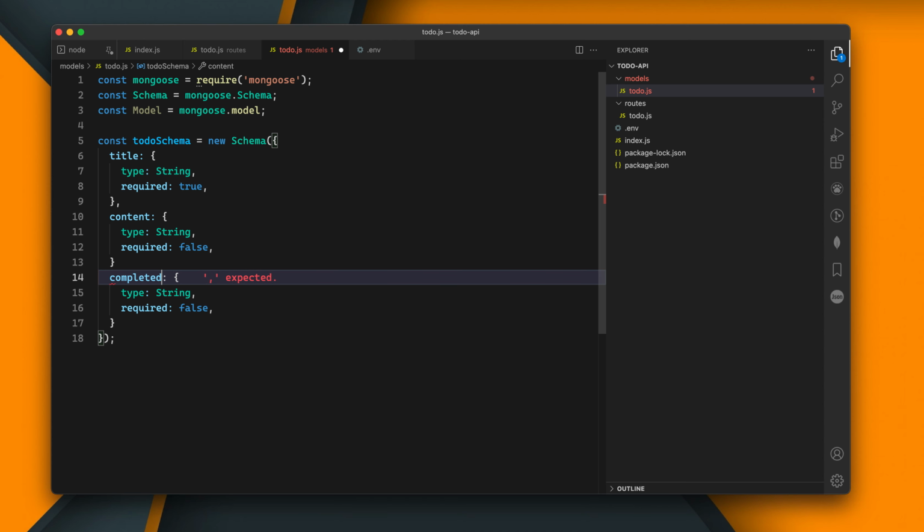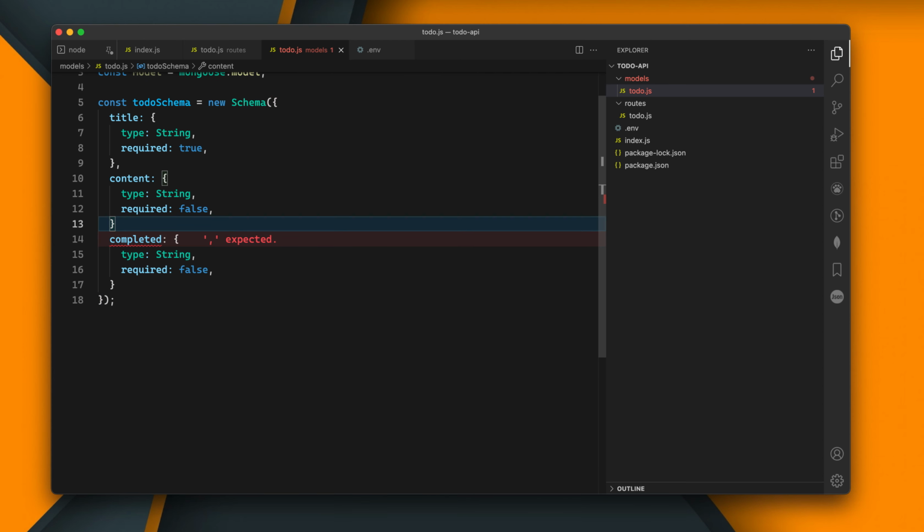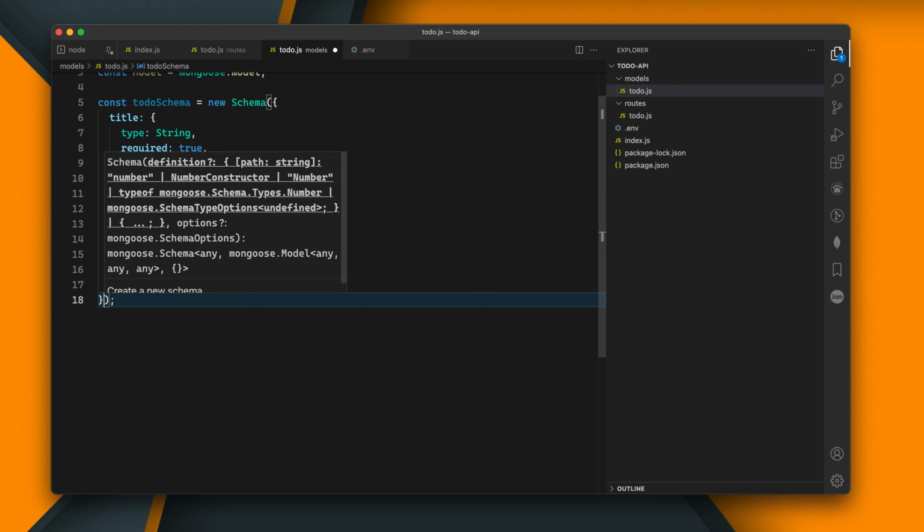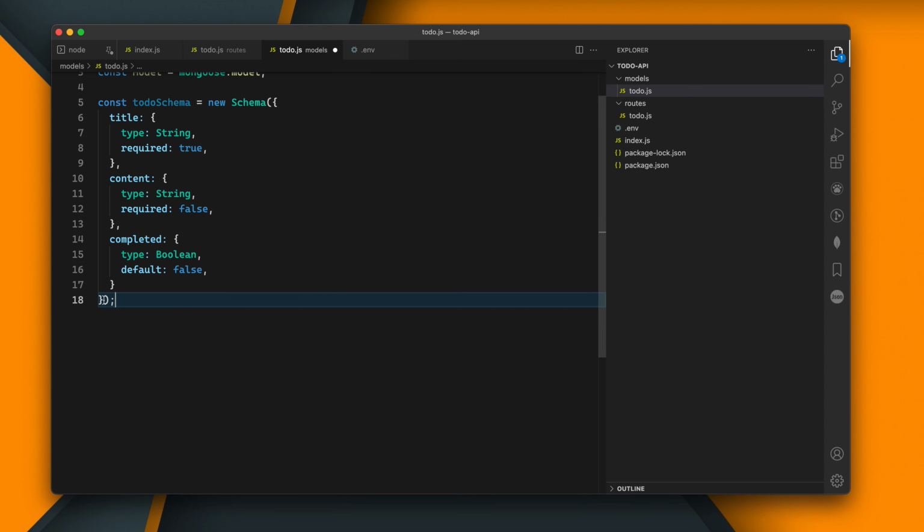After this one there will be completed. Completed is basically, sometimes you create a task, and when you finish you mark it as completed. So the type will be boolean and required will be nothing, because there is a default value. Default value is going to be false. So by default this will be false. So once any task is created, that will be considered as not completed.